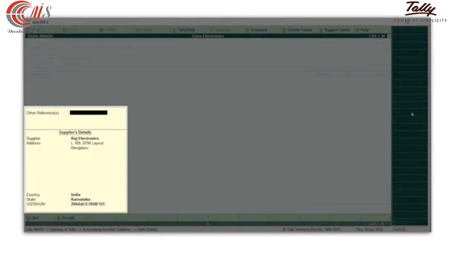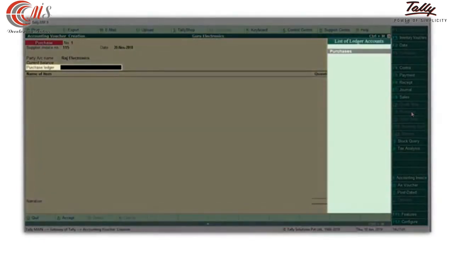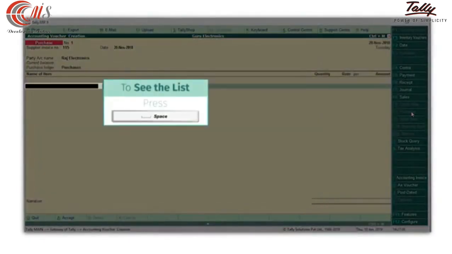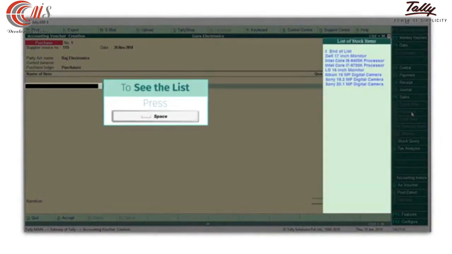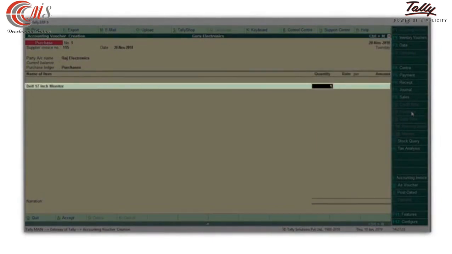The supplier's details are automatically captured from the ledger. Press Ctrl A in the screen. Select the purchase ledger. Press spacebar and you get the list of stock items that you have created. Select the item you have purchased. Enter the quantity and the rate.